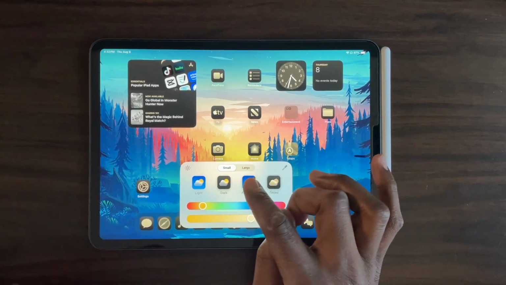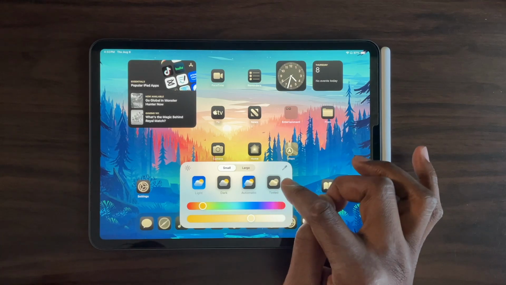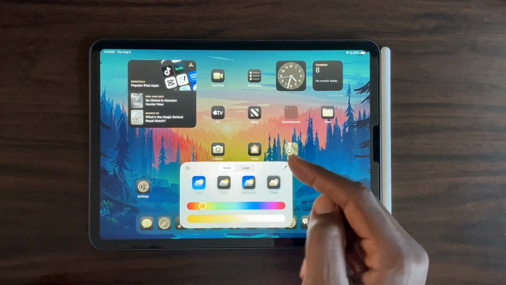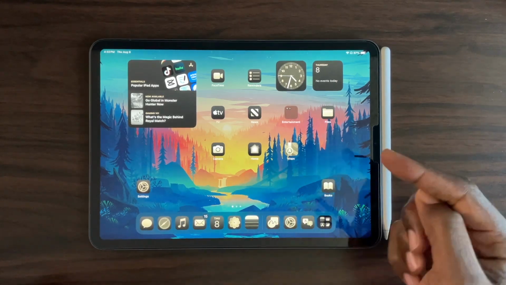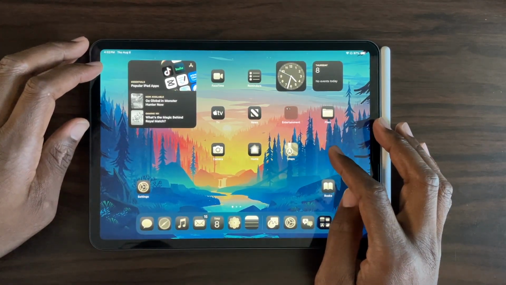It just gives you the ability to switch things up on the fly. And let's take a look at dark mode. So you can switch between dark mode, and we can go back to tinted. So again, this remembers the setting that you had previously, so allows you to go through things quickly.